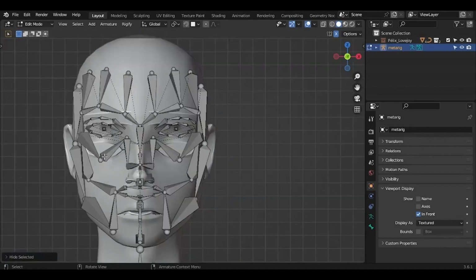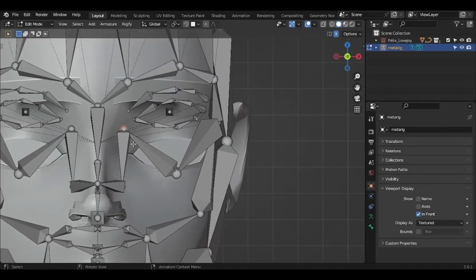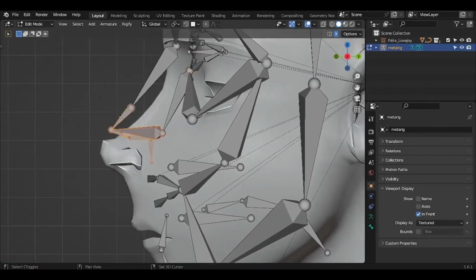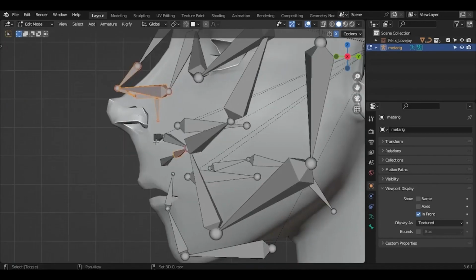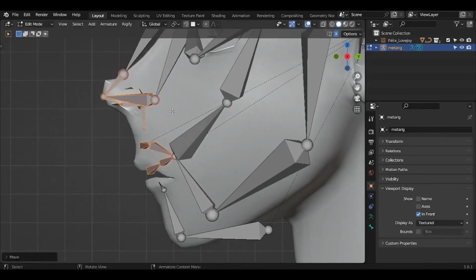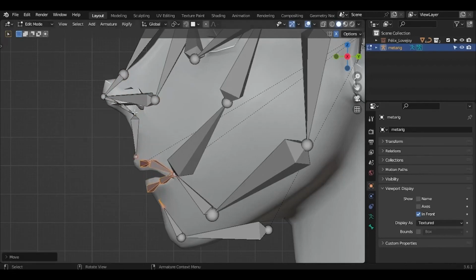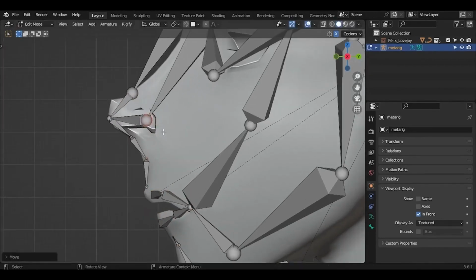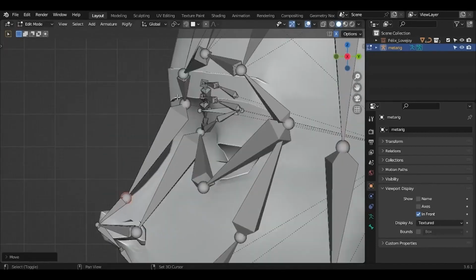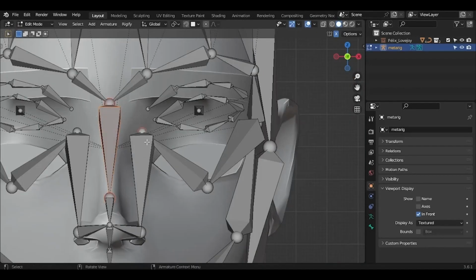And I'm going to hide it so I can have a cleaner viewport. For the face, I'm going to start with the nose and mouth, so I'm going to move them around. These ones were the teeth and tongue bones. I'm going to hide them because I'm not going to use them right now. I'm going to use them later. But for now, I'm going to adjust the areas of the nose and the mouth.